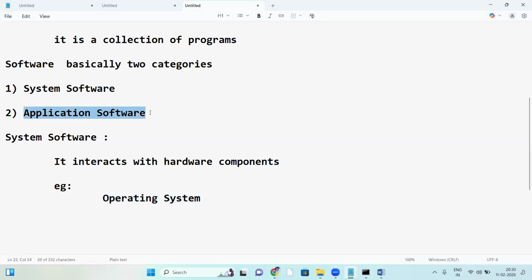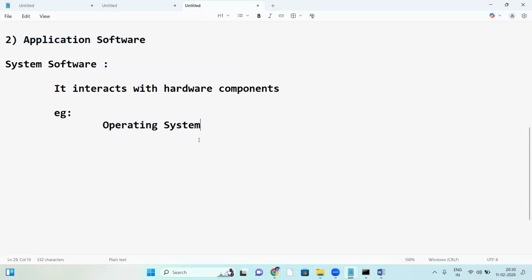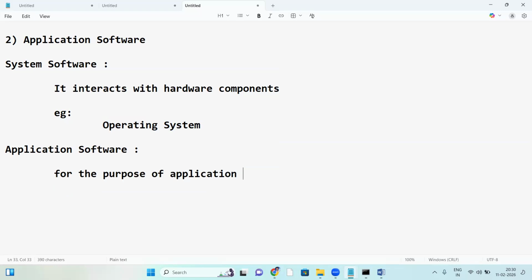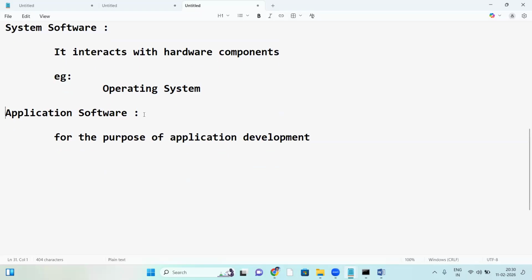Next, application software. What is application software? So this is for the purpose of application development. Application software is for the purpose of application development.